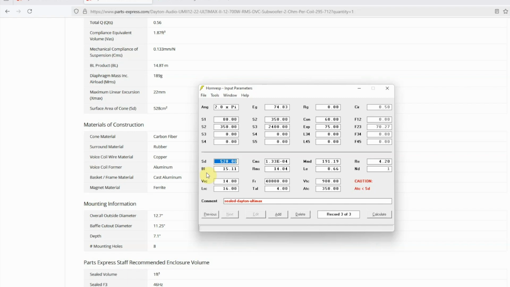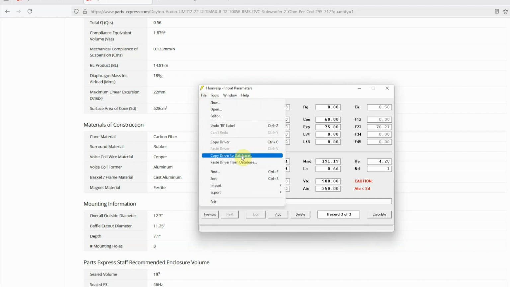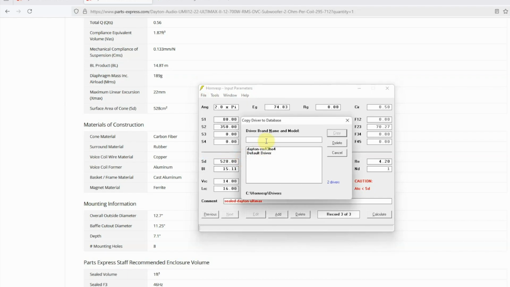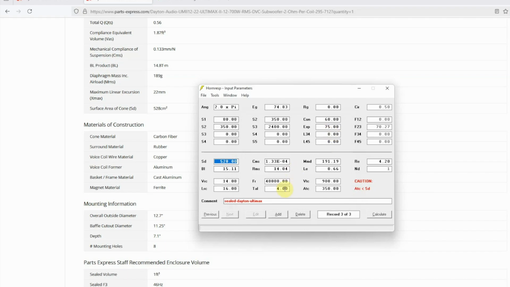and you can save this to the Hornresp database. How do you do that? You go into file and you say copy driver to database and then give it the name. So in our case, it is Dayton Ultimax 212, I think, and this is a 12 inch model for which we have entered the TS parameters. So we're going to say copy, and that's it. You have successfully saved this Dayton Ultimax subwoofer in your Hornresp database.